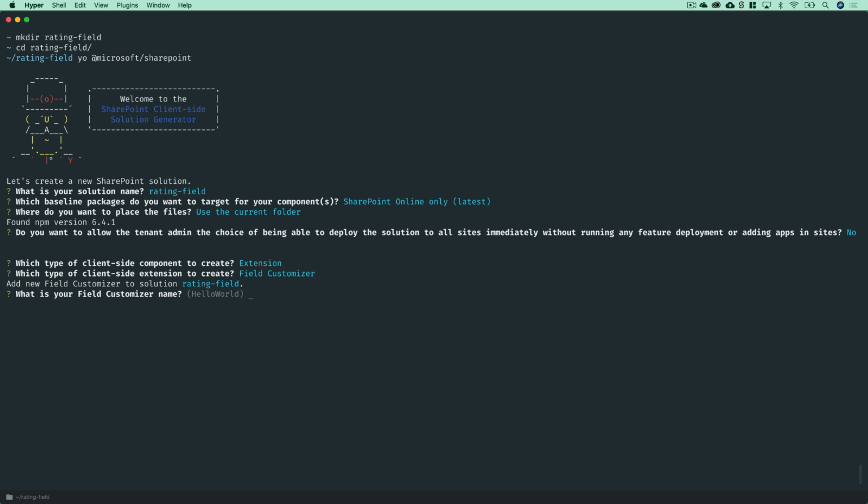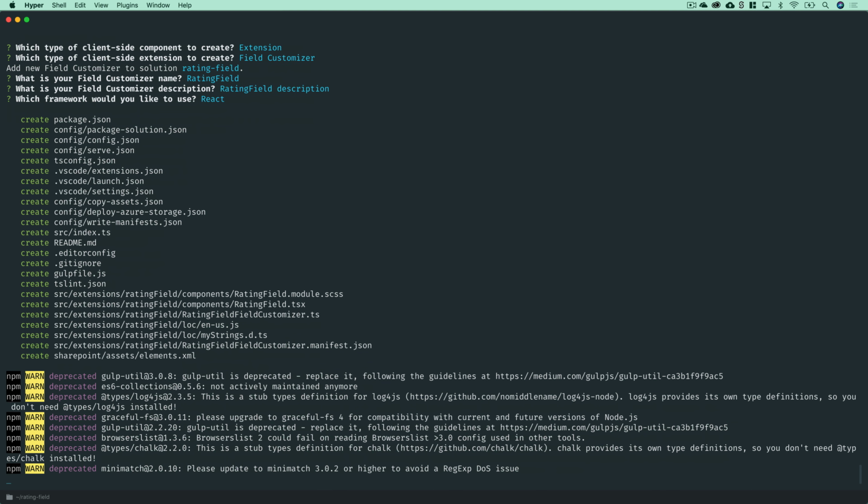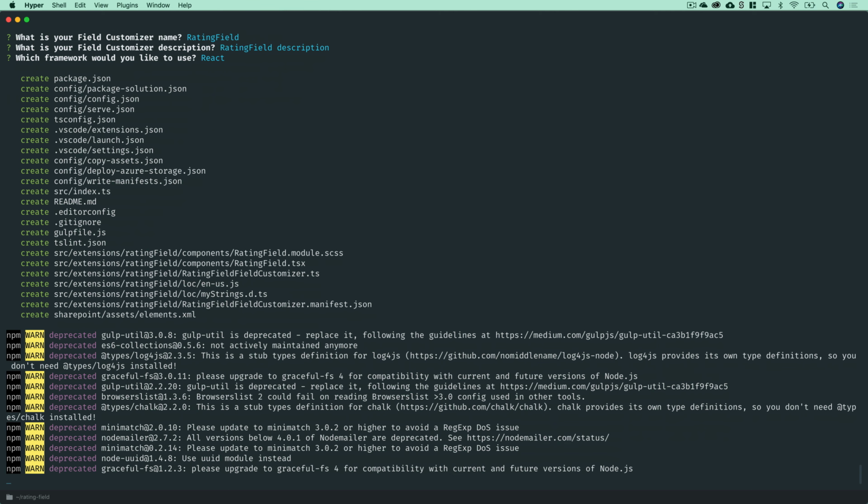We're going to call this Rating Field, and we're going to set the default description and go ahead and choose the React template. And just like with your web parts, you can choose to utilize whatever UI framework that you want. You can load that in yourself using the no JavaScript framework template, or just use template strings. Or in this case, I know we want to use React, so let's go ahead and choose that one as the option for this extension. And that's going to install our npm dependencies, which is going to take just a moment.